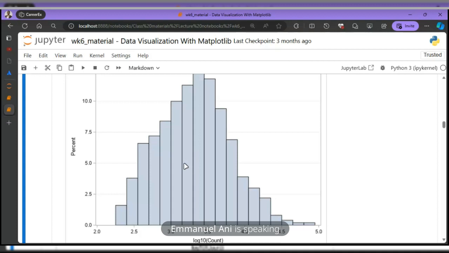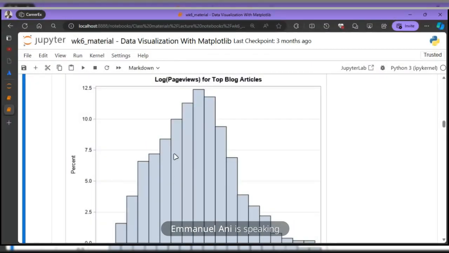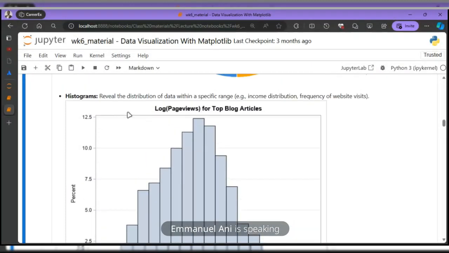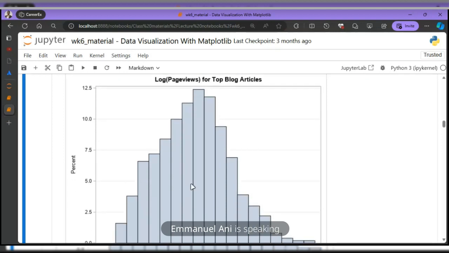So basically, this is our histogram, which is used to reveal, as you can see here, the distribution of data within a specific range. So it is for numerical variables only.